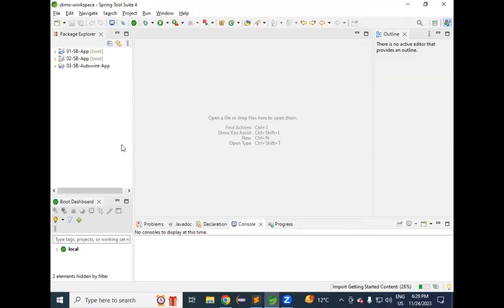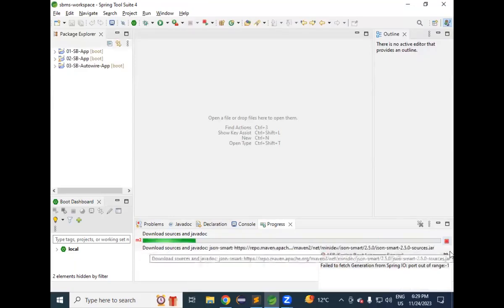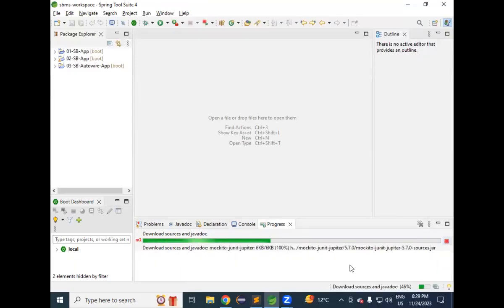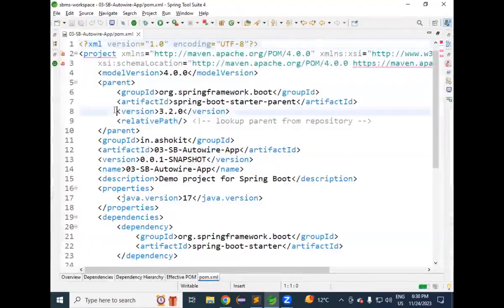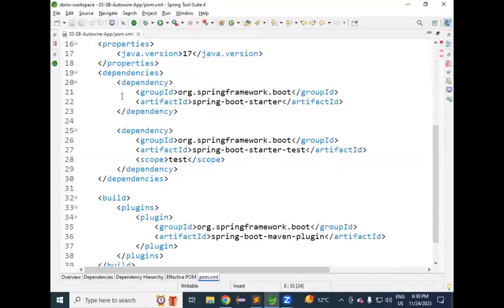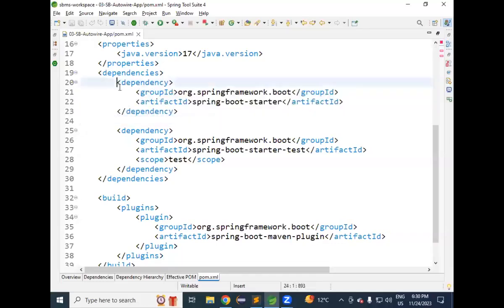I'm creating a new boot application. You check its pom.xml, what dependencies it added by default. As it is a new version, it is downloading the Maven dependencies. Right. Project got created. Go to pom.xml. You check the dependencies. Boot version 3.2.0. What is the starter coming now? By default, boot starter. By using this boot starter, we can develop standalone application.